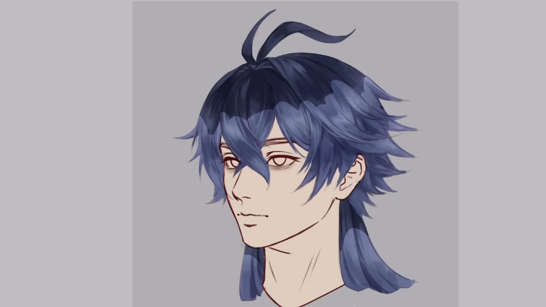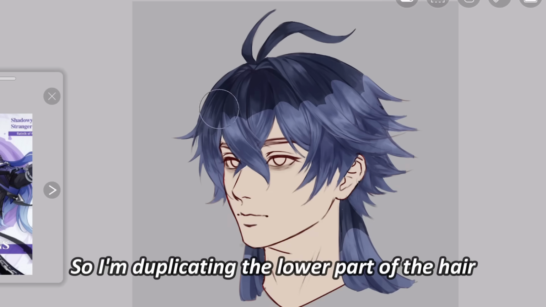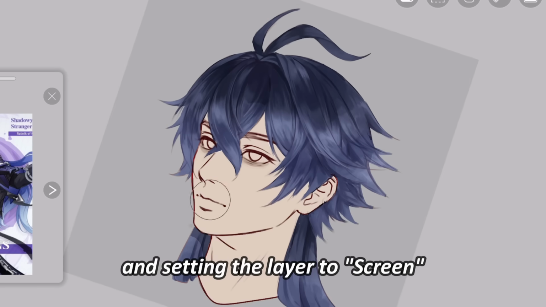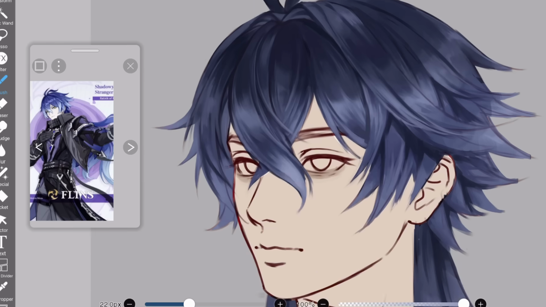Flinsa's hair is lighter at the bottom, so I'm duplicating the lower part of the hair and fixing the color using hue and saturation and setting the layer to screen, and then fix the shading.